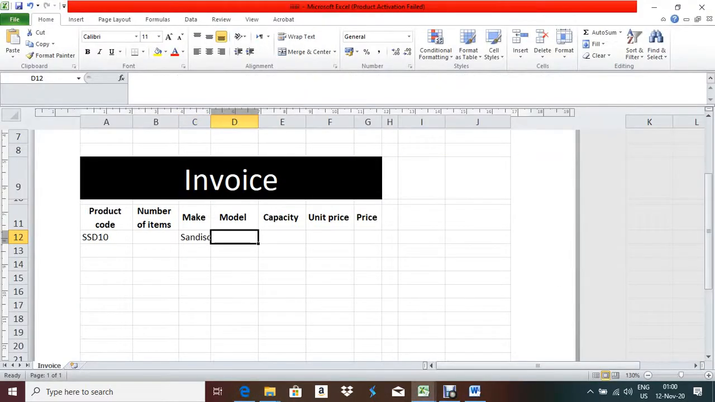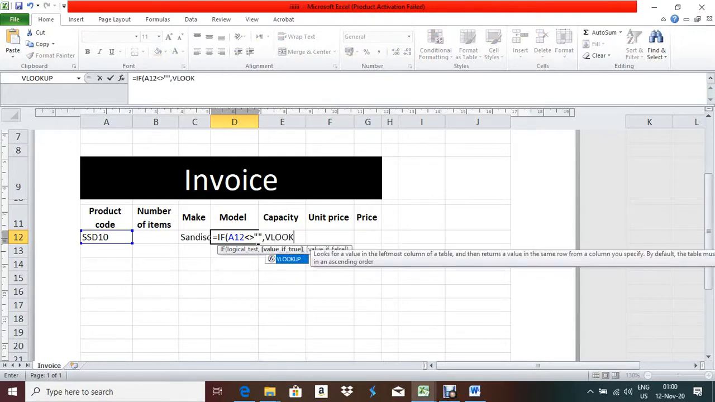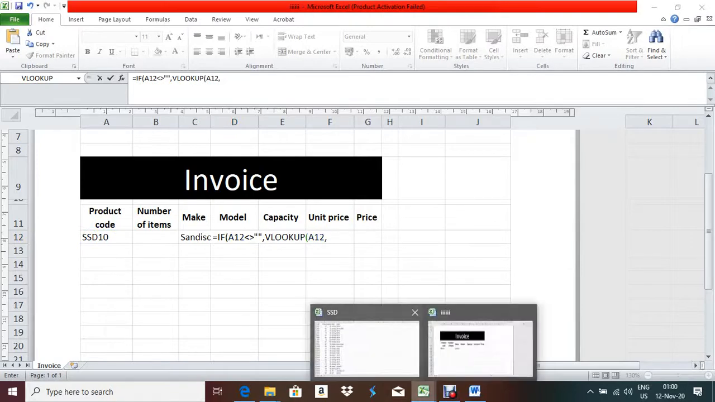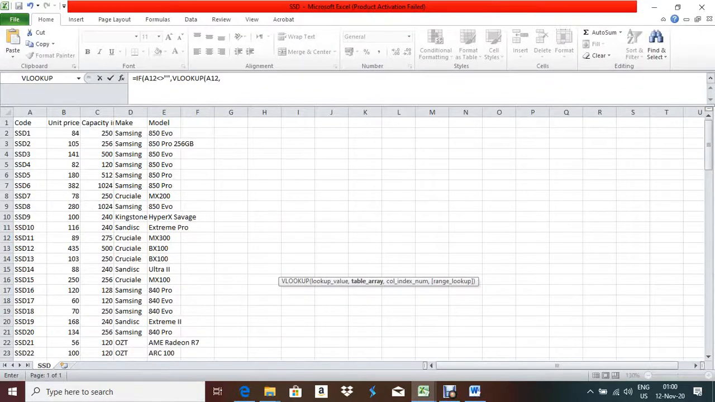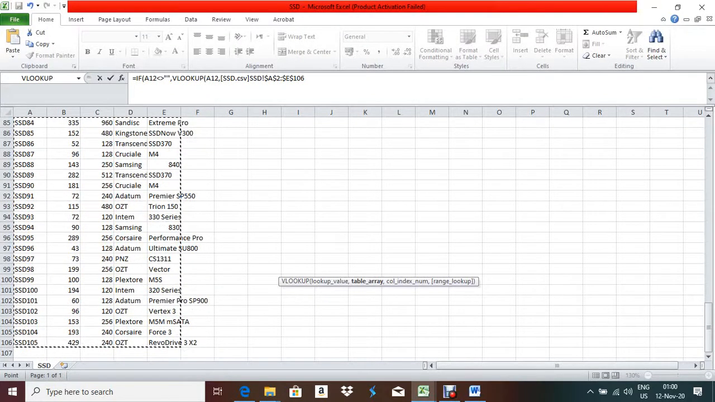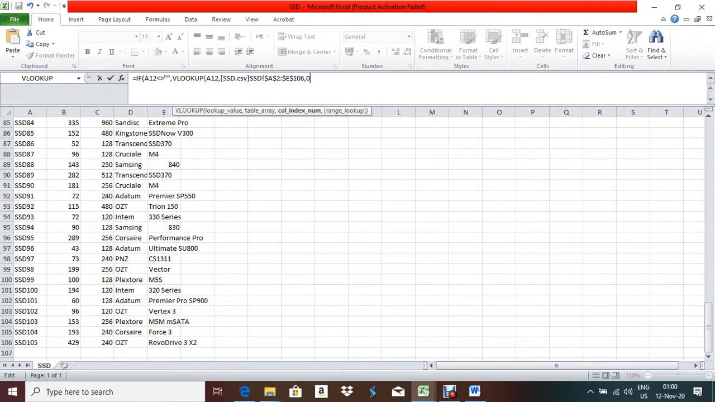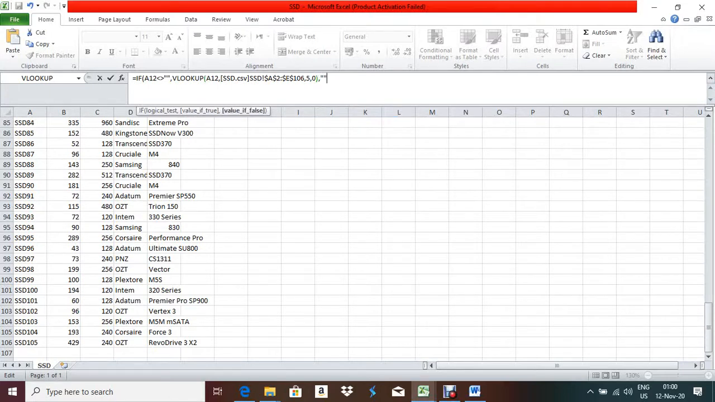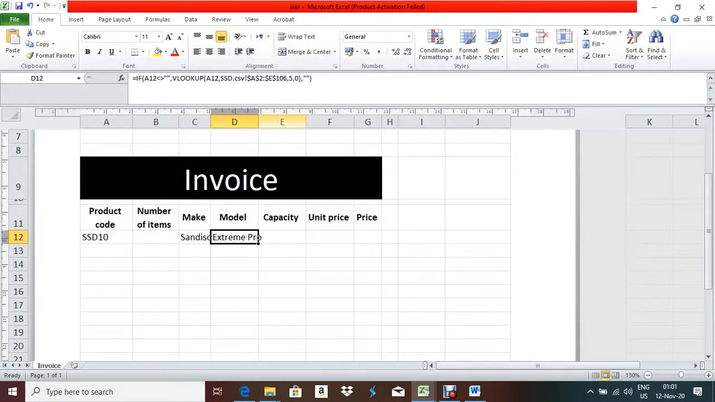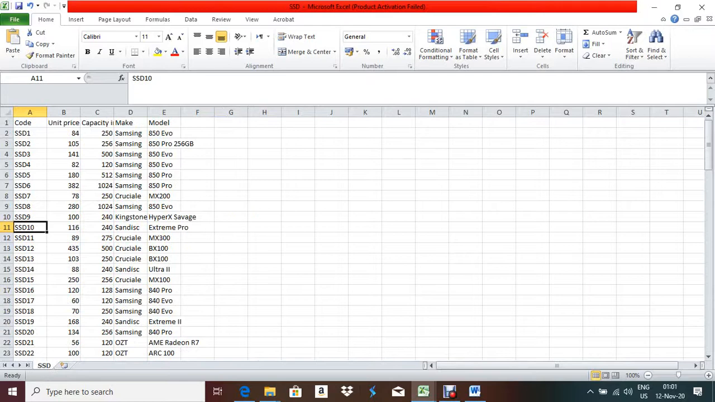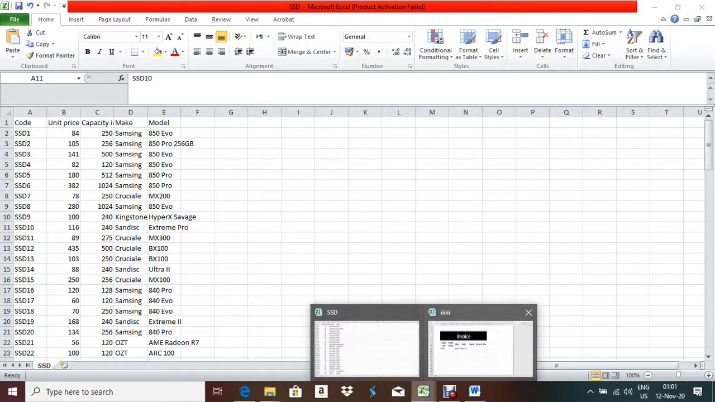The same way, write the model one: equal to IF, first bracket, A12 not equal to empty, comma, VLOOKUP, first bracket, lookup value will be this one, and table array will be the model one, and comma 0, comma 5, comma 0, close the bracket, and comma, inverted comma start, inverted comma close, close the bracket. Done. Extreme Pro, so model will be Extreme Pro. Now check whether it is giving the correct result or not. Now check S10. Model is Extreme Pro. See, S10 model is Extreme Pro, right? So it is giving us the correct result, so that means our formula is correct.